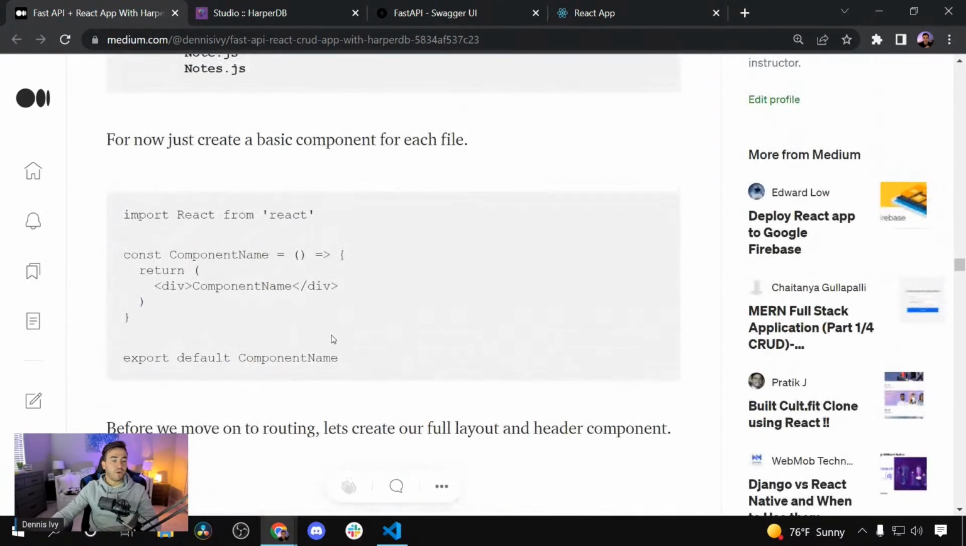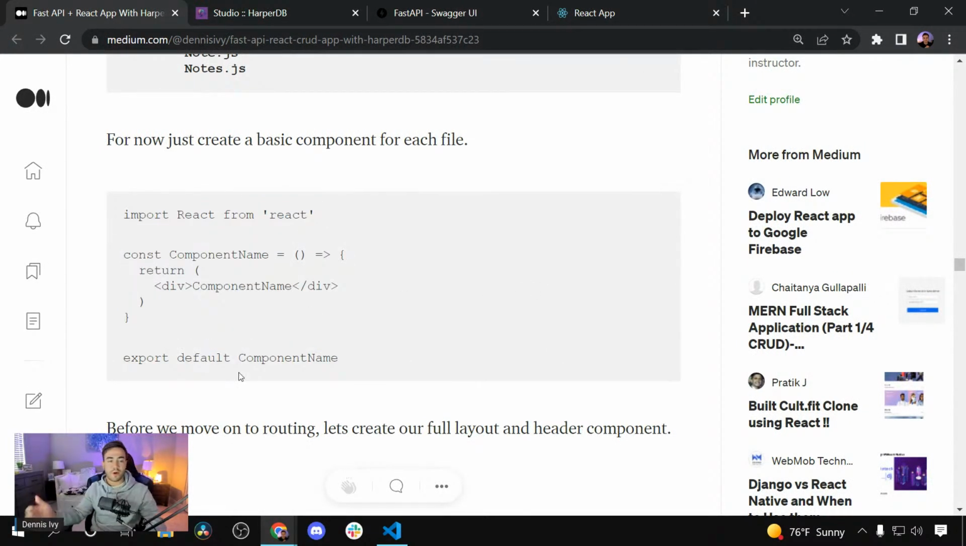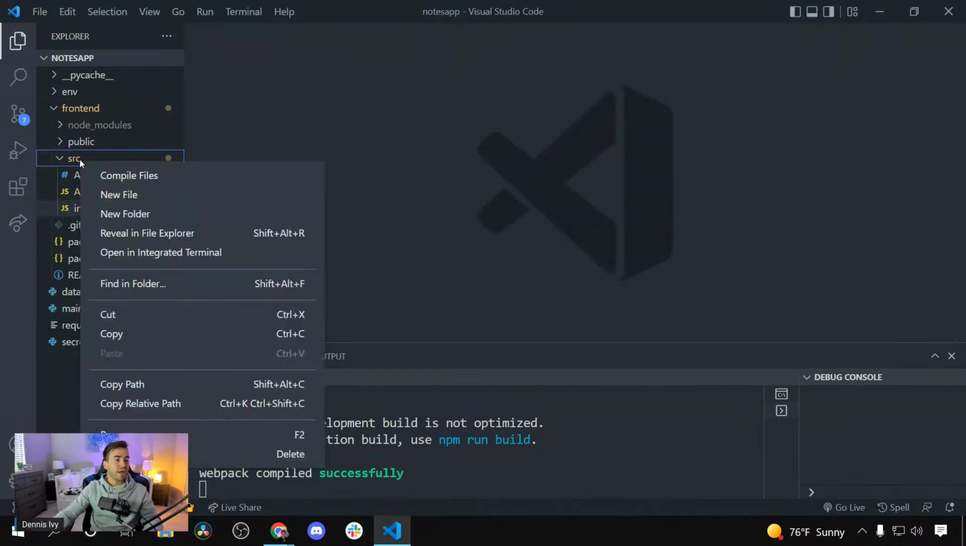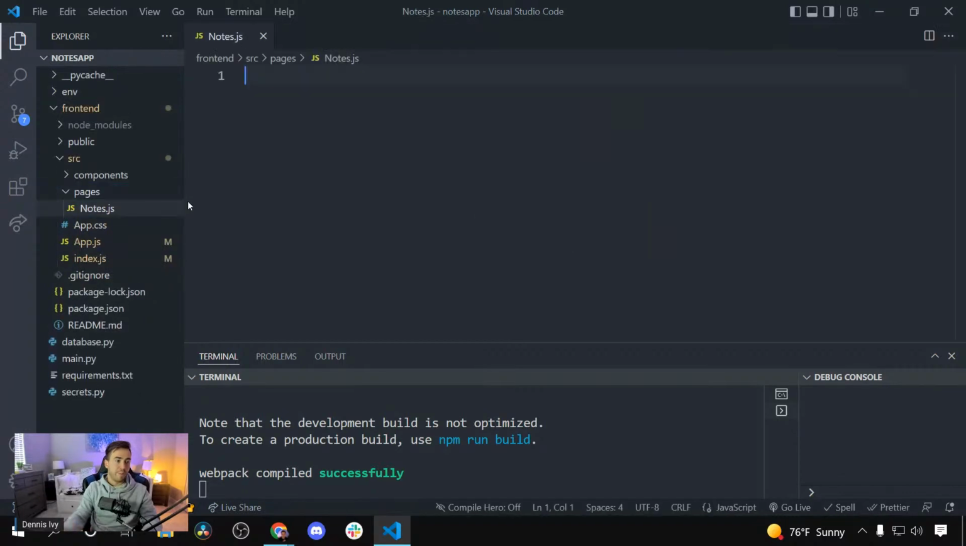And for now, we're just going to create a default component for every single component. So we're just going to create the default, and then we'll start building them out. And I guess I'll actually explain the next step in a second. So let's just close this out. So inside of our source folder, we'll go ahead and create a new folder called components. And then we're going to create a folder called pages. So for our pages, we're going to create a file called notes.js with a capital N.